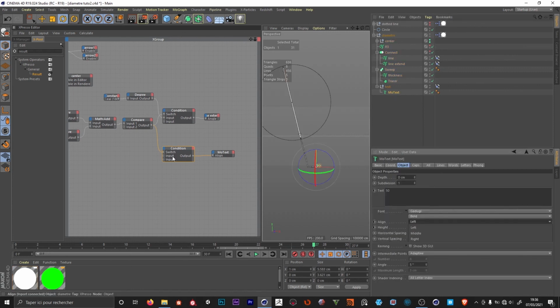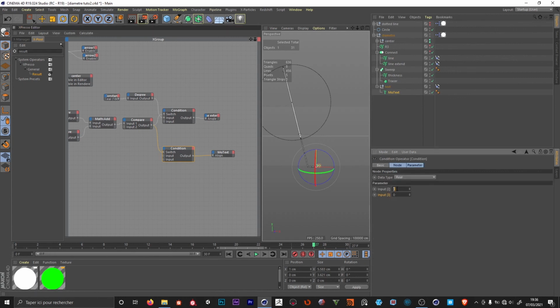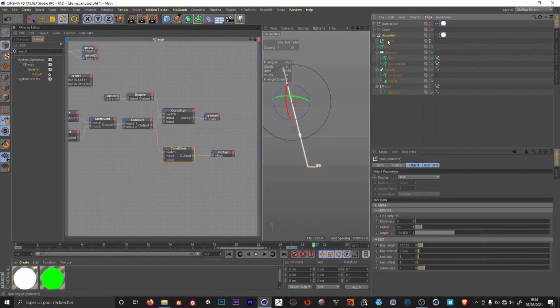So depending on the output here, we're going to be aligning to the left, to the middle, or to the right. The value for left is 0, 1, and 2. So on the right side, we want to align the text to the left, so the value is 0. And on the left side, we want to align the text to the right. So for the first input, we're going to type in 2. When I change the angle, it's going to be aligning to the left or to the right.